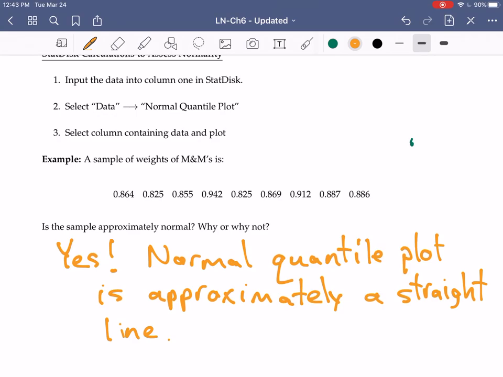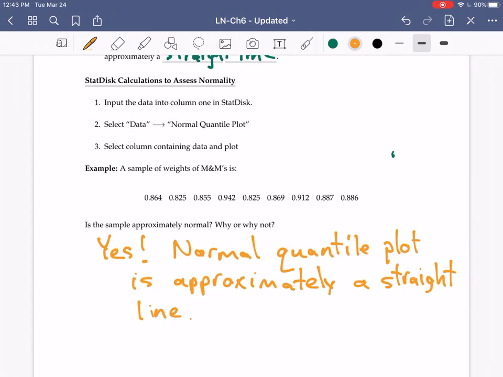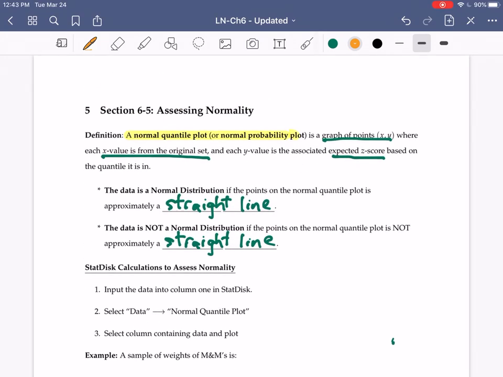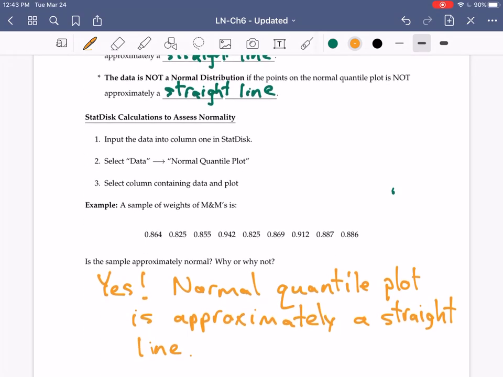Now, we've formalized this a little bit better. We still have this issue: I think it's close to a straight line, and other people might say, oh, I don't think it's quite close enough to a straight line. So later on in the semester, we will formalize this even further with some hypothesis testing. That is really all there is to Section 6.5, assessing normality. All right.